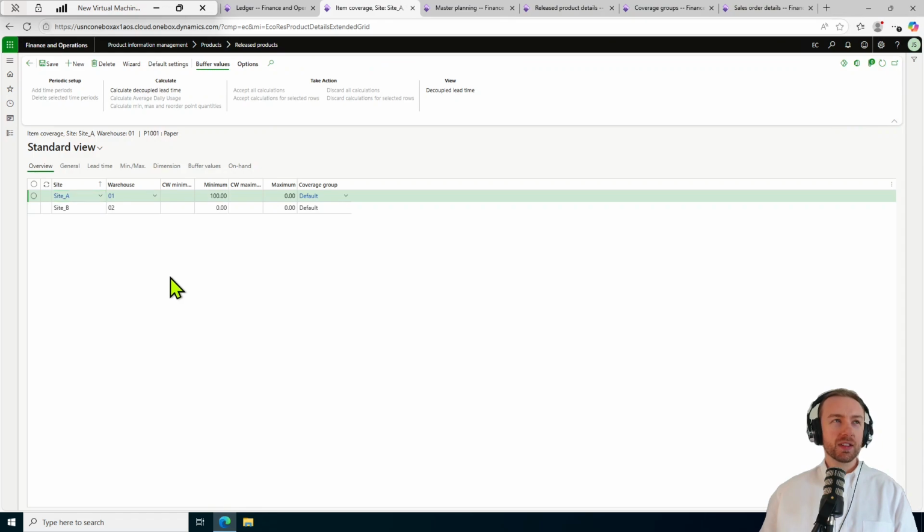Okay. And this is an example of what we're going to see once we jump into the item coverage page. We're going to see the overview tab where we see a minimum, maximum, and a coverage group associated with a specific storage dimension. Here we have a site and warehouse, site A, warehouse 1, and site B, warehouse 2. You'll notice there's a minimum here on site A. That can be used a few different ways, but essentially what we're saying here is for site A, warehouse 1, we want at least 100 quantity of this item, paper, in stock at all times.